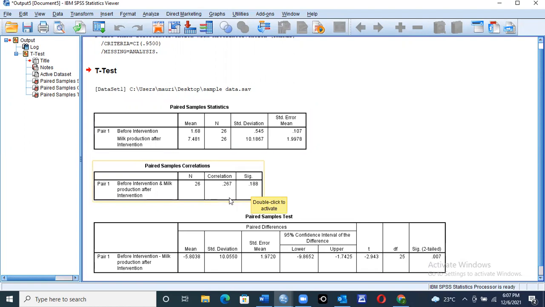So the correlation values here simply tell us, if you also check the video that I did on how you can analyze and interpret correlation analysis, a correlation value of 0.267 is a weak but positive correlation. So this shows that the production before and after are weakly but positively correlated.